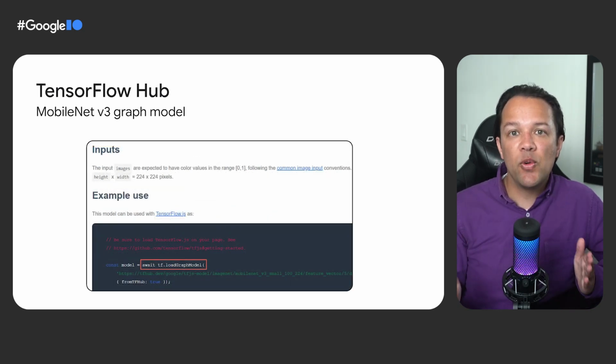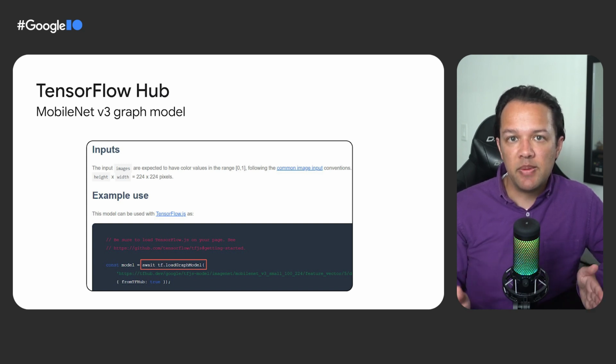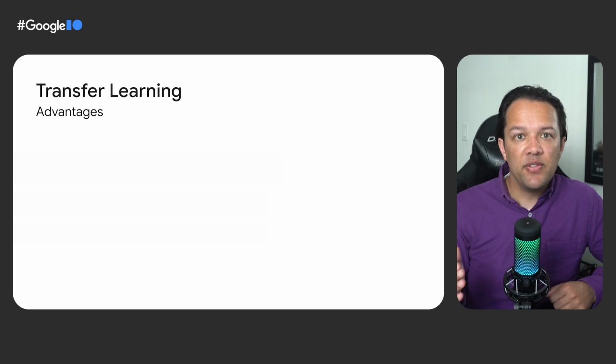If you open up the page for one of these feature vector MobileNet v3 models, you can see from the JavaScript documentation that it's in the form of a graph model. It should be noted that if you find a model in the layers format instead of the graph format, you can choose which layers to freeze and which to unfreeze for training, which can give you even more options to fine-tune the model further.